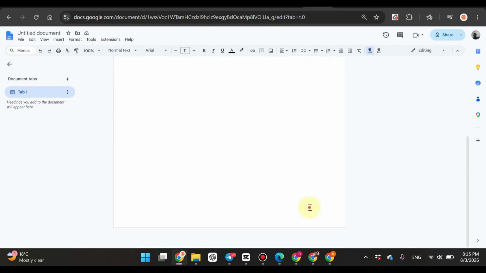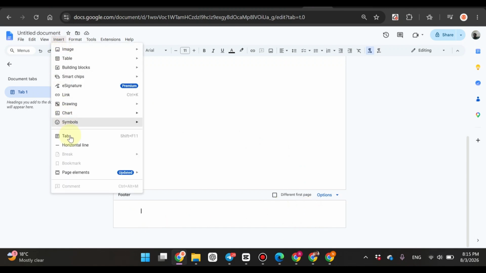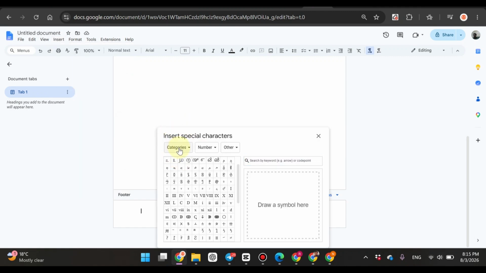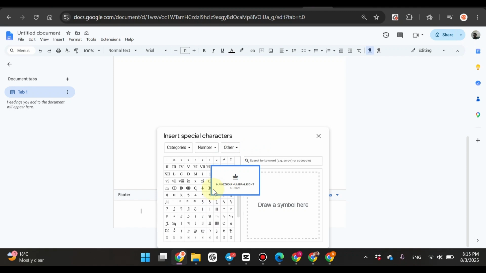Next, double-click the header or footer, depending on where you want the page numbers to appear. Now, click Insert at the top of the page. From the menu, select Special Characters. In the Special Characters window, choose Number from the first drop-down menu. Then select Other from the second drop-down menu. You'll now see a list of Roman numerals. Click the Roman numeral you want to use for the first page, such as I.